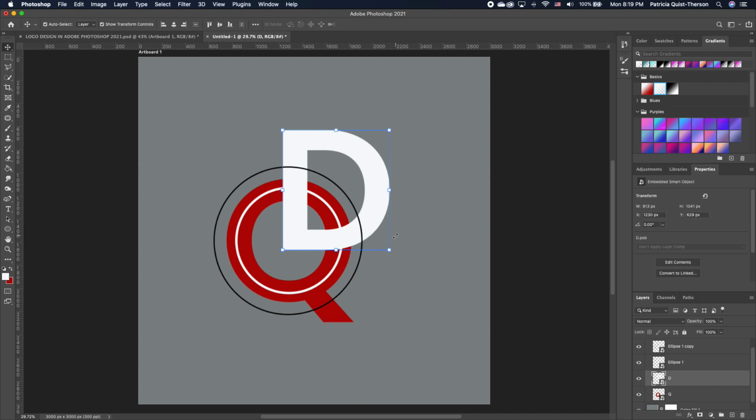So with this set, what I'm going to do is that I need to add a layer mask to the letters. So I'm going to click on my layer and then add a layer mask. I'm going to repeat that for the D as well. So we're going to click on the circle in the middle, the ellipse, hold down Command, make a selection of that.